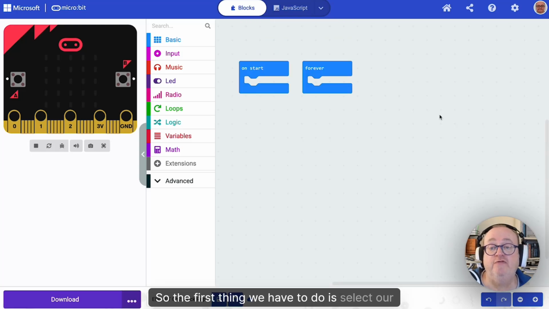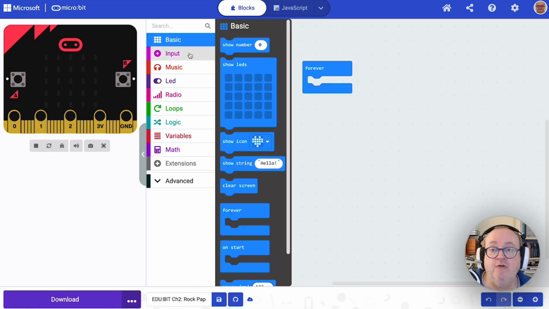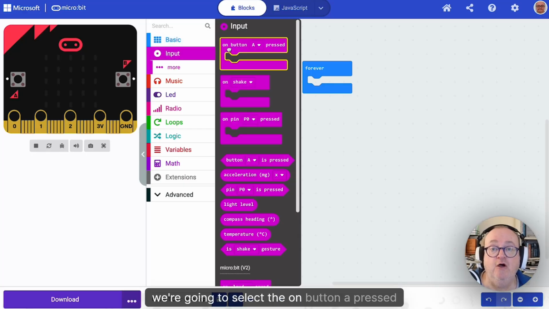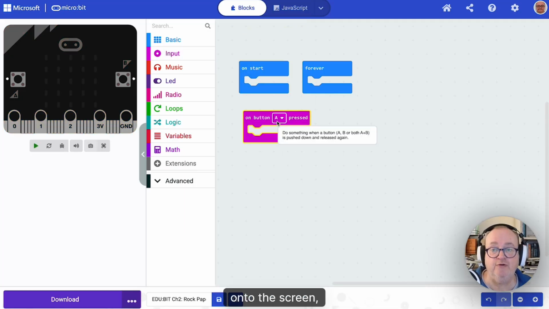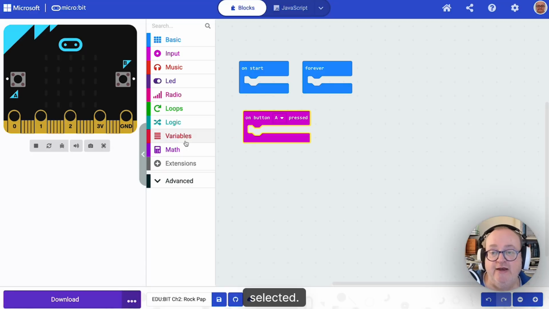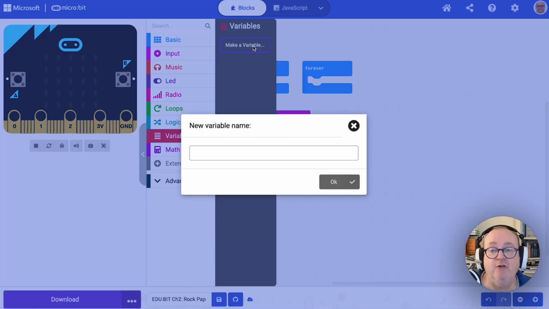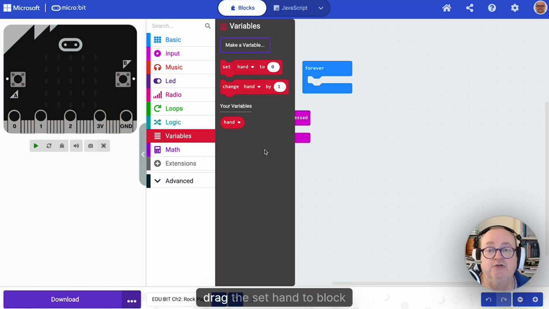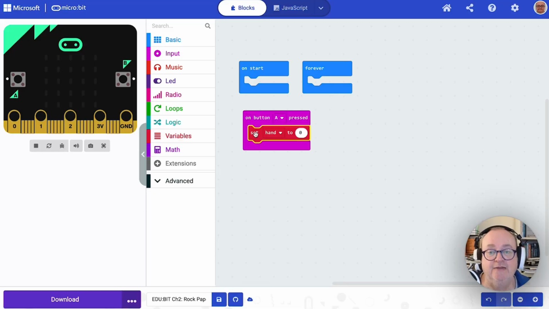So the first thing we have to do is select our input. So we go to the input tab and select the on button A pressed block and drag that onto the screen. And then we're going to need a variable to store which of the three objects has been selected. So we go to the variables tab and select make a variable, and we're going to call the variable hand. Click OK, and then drag the set hand to block into on button A.